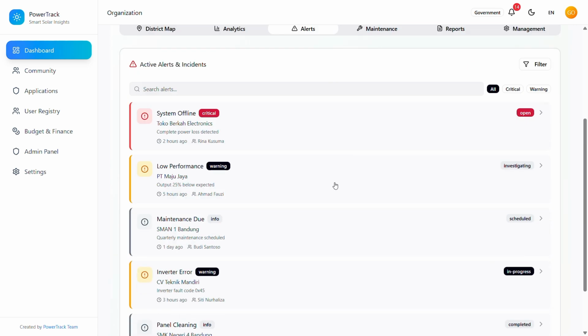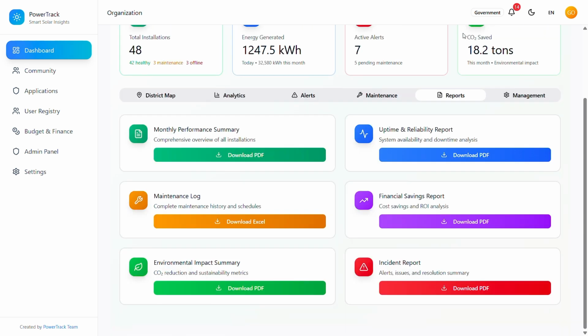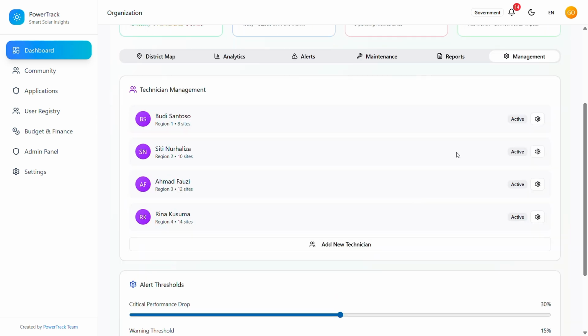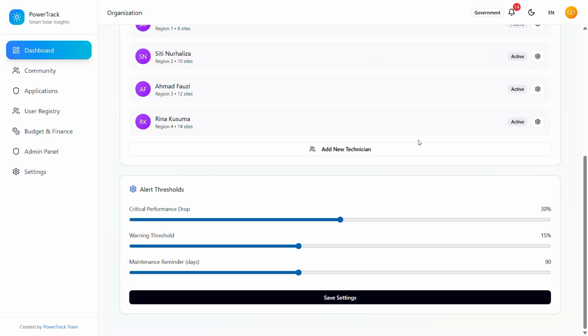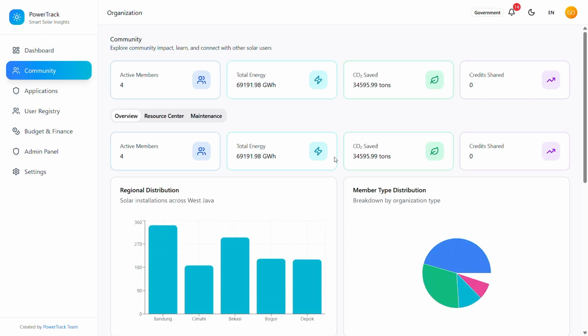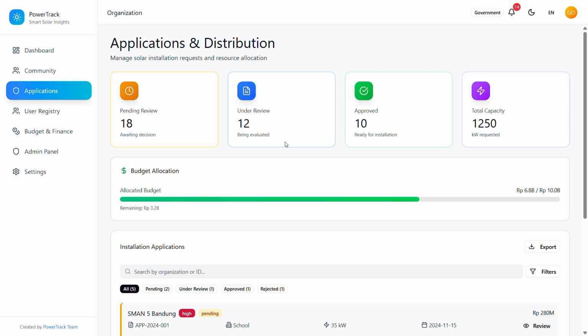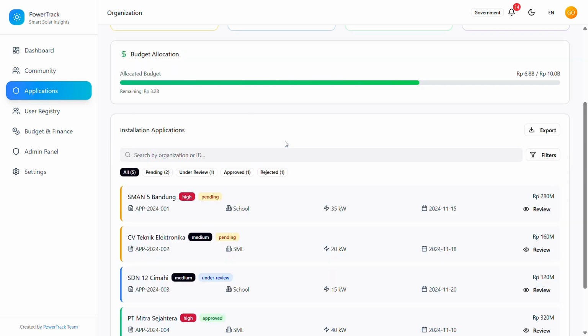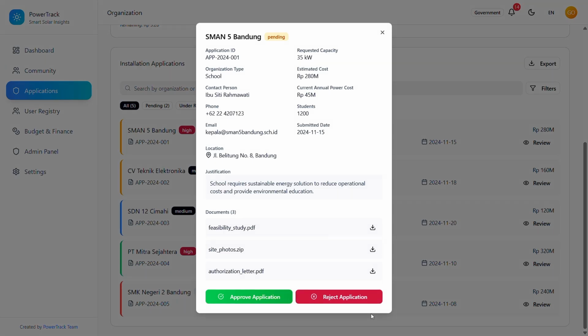They can check alerts, maintenance, reports, and management. Management is regarding technician management and alert thresholds. Next is the community page, which is the same as the previous community page, just for the government official. Then we have applications, where the government official can check the applications and choose to approve or reject them based on the data submitted here.